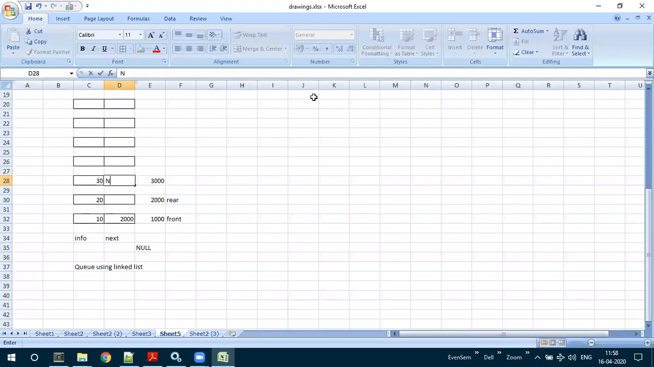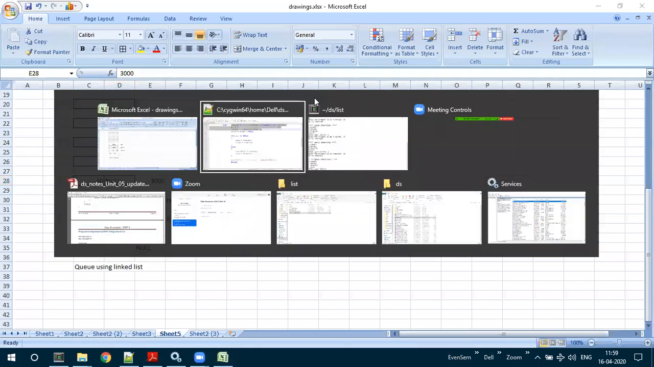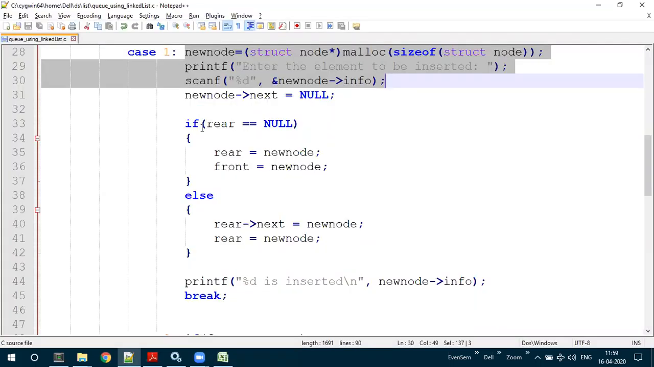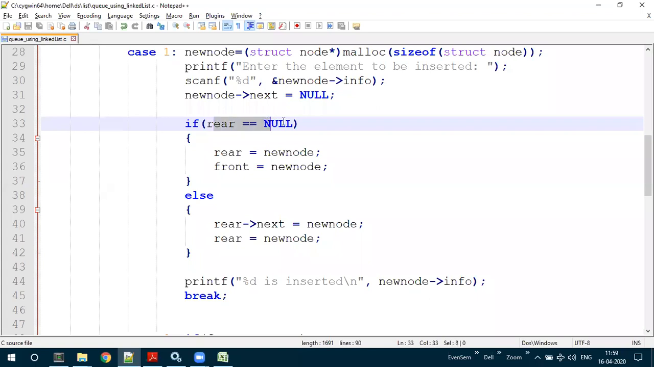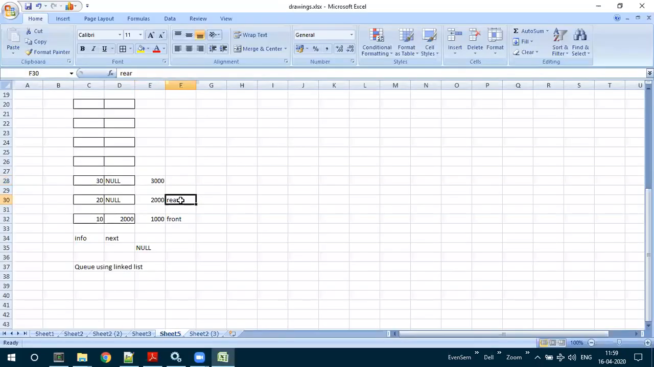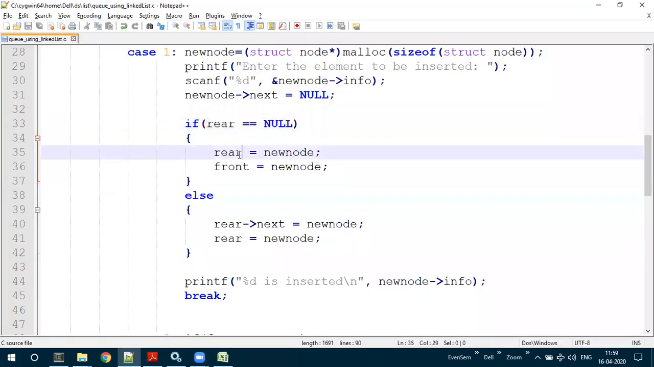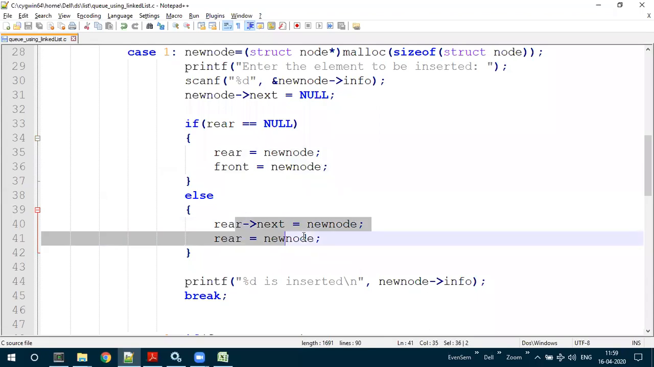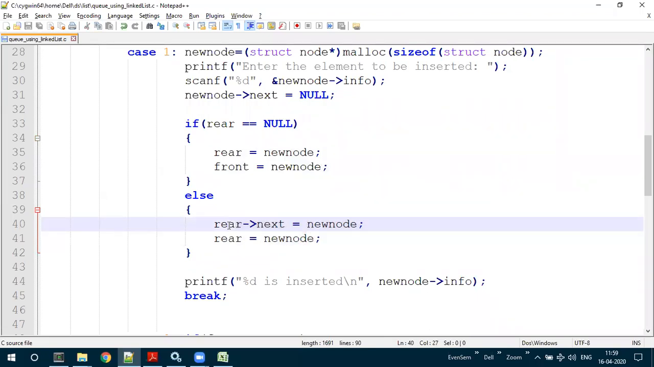That is, this value will be what? Null value. Okay, did we miss updating this in the previous case? Here it was null, so this will get updated as null. Then the next statement is: if rear is equal to null. What is the value of rear now? Rear value is 2000, so this if condition is false, and it will skip this statement. Then the else part will come.